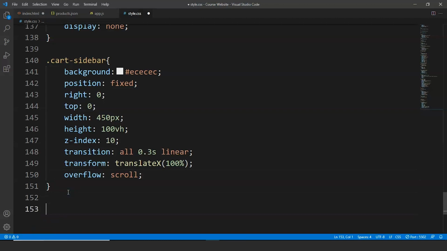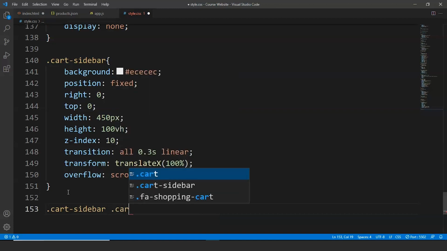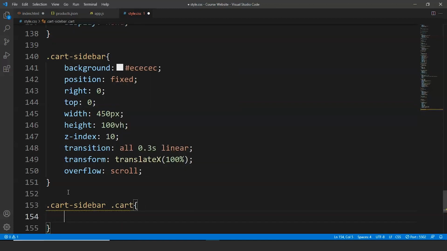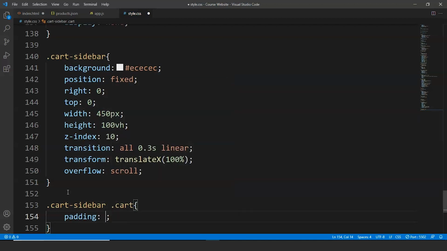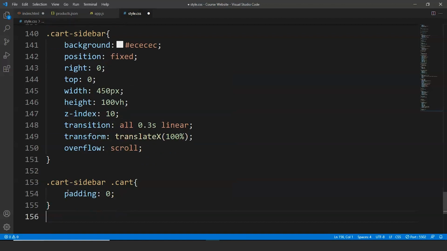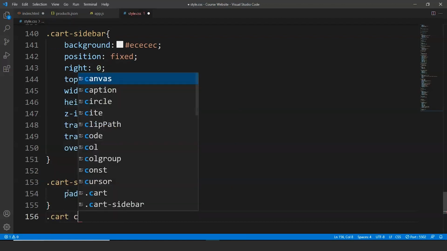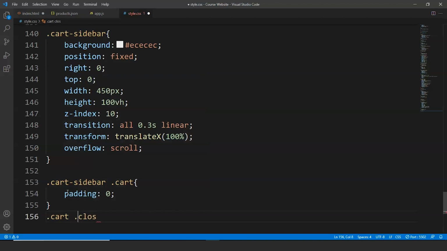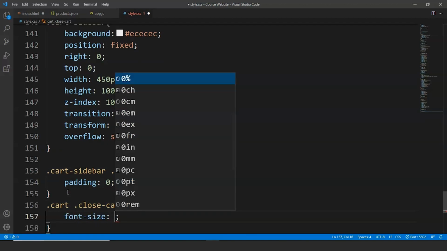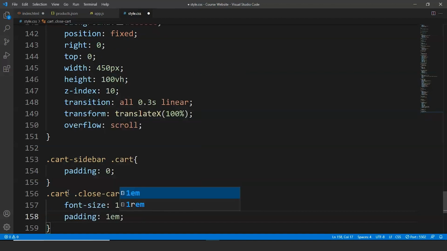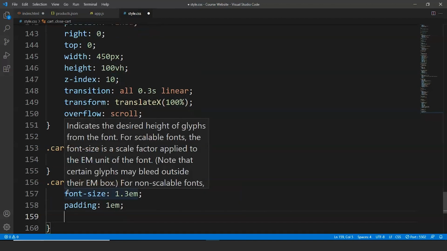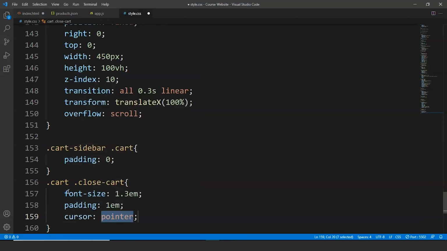Next up we'll write here .cart-sidebar, and we'll write here .cart as well. So we'll define padding here. We'll write here padding as 0 in both the cases. Next up we have .cart and .close-cart, right? So we'll write here for both of them, .cart .close-cart. The font size is going to be 1.3em. Padding is going to be 1em, and cursor is going to be pointer. Fine.